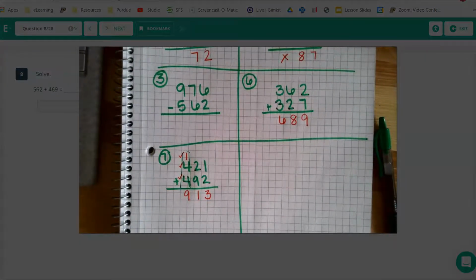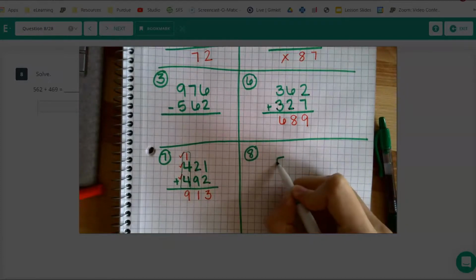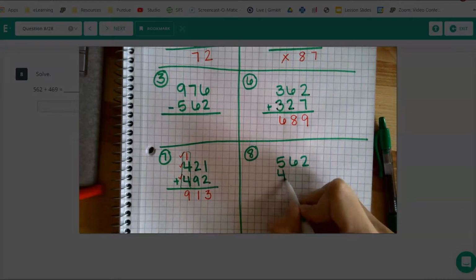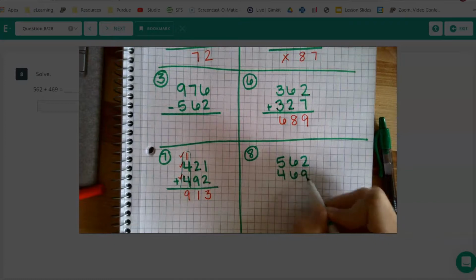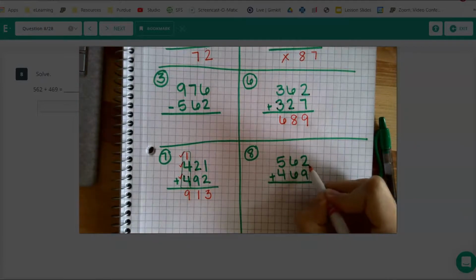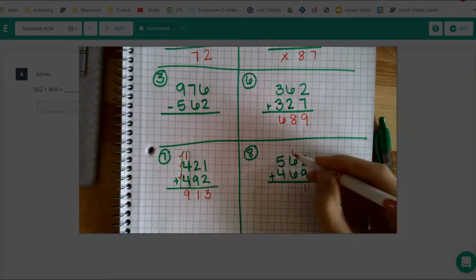Number 8. This is going to get us a big number. 8, circle it. 562 plus 469. Remember, if the sum is larger than 9, then we have to carry over. 9, 10, 11. Drop the 1, carry the 1. That makes 11.